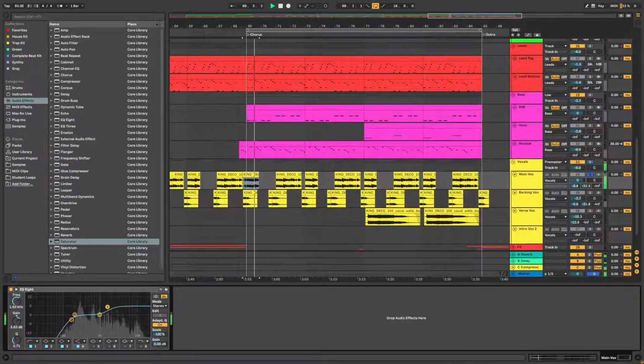You can also do this on your vocals, but be warned that a saturator might add some unwanted grit.